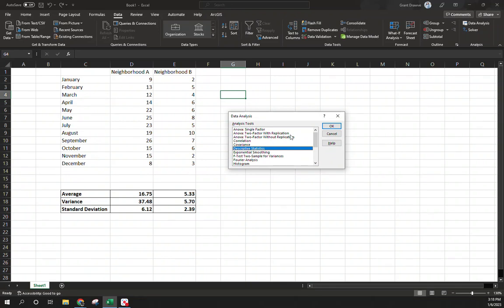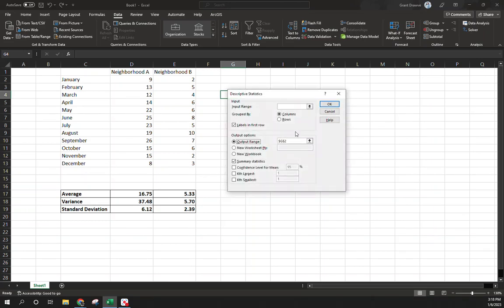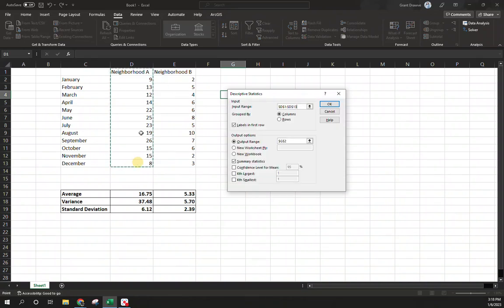For our purposes, we want to just go over descriptive statistics. These will be part of many other descriptives that we get. Oftentimes you see in papers, so we click OK. Input range, let's do neighborhood A. I'm going to highlight that at the top. When I do highlight that variable name, make sure you do select labels in the first row, so it is saying that this is a label, not a value.